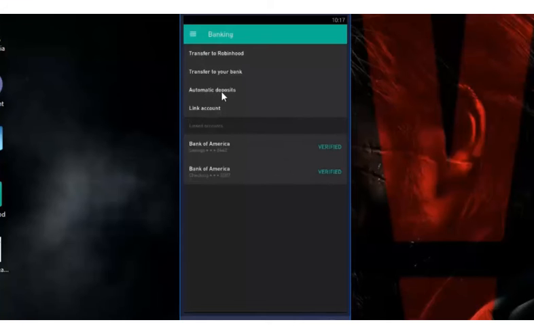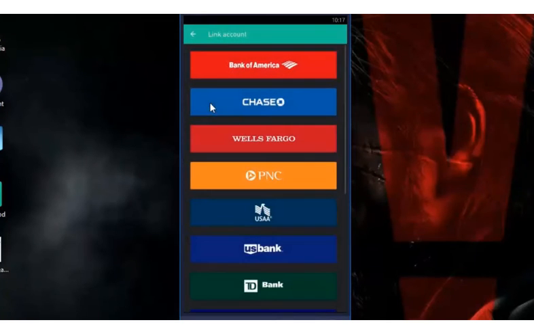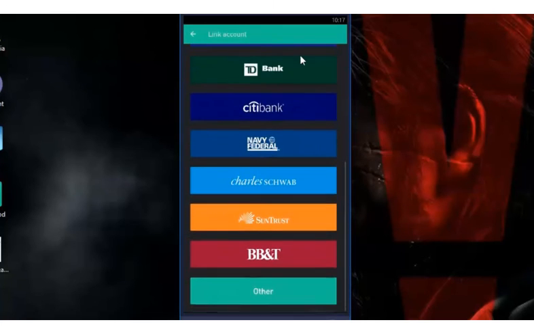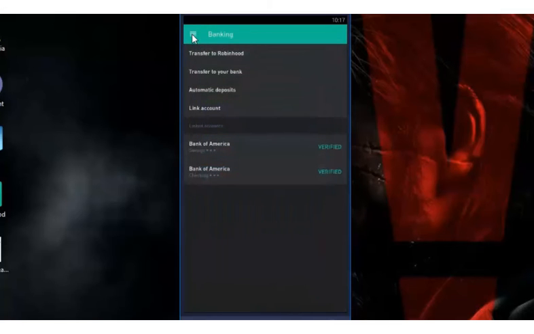You can set up automatic deposits. You can link accounts. They have a bunch of more popular accounts already in here to make it a little bit easier for you to connect. And if you have accounts in other banks that aren't listed, you can go to other and add those accounts there.